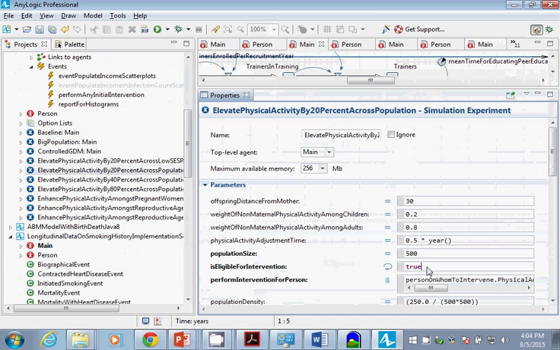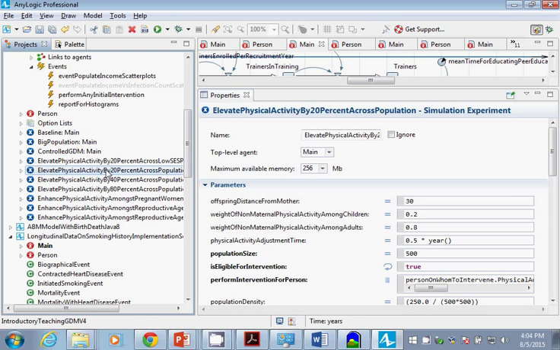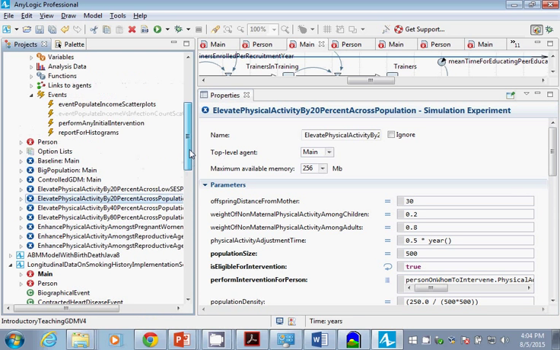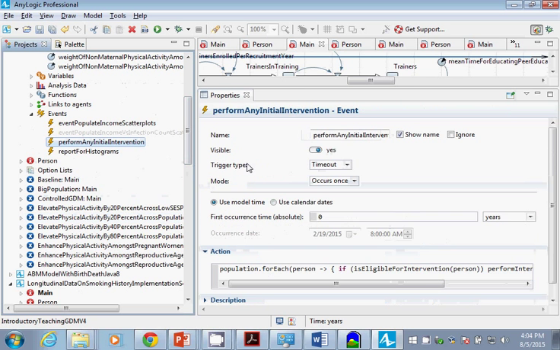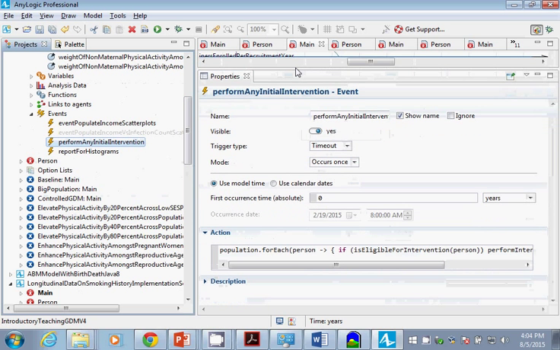Okay? Yes, Rock. Two questions. So the first one is about the symbol. You have an arrow symbol. What does that mean? And the second one is, can you actually compare different scenarios and output that kind of compare graphs? Yeah. Okay. So I'll deal with each of those in turn.